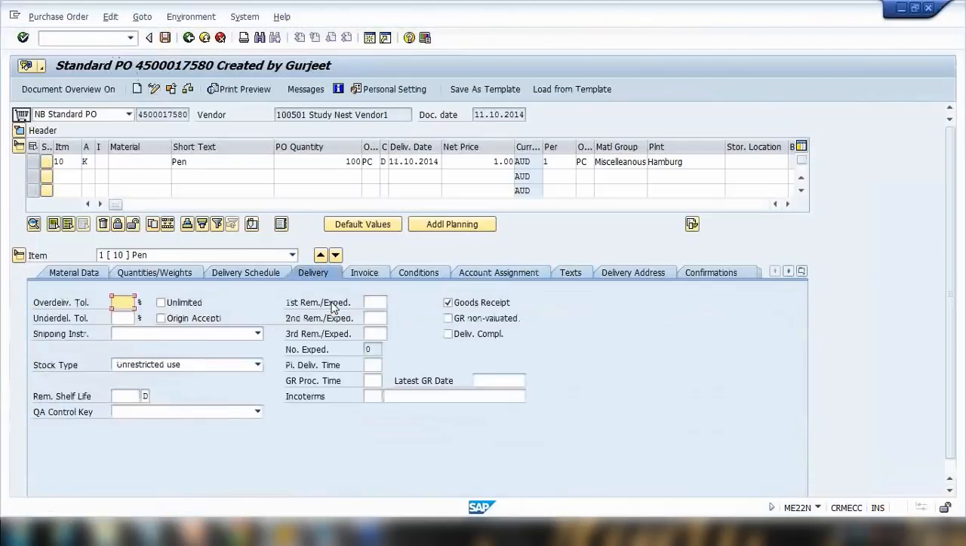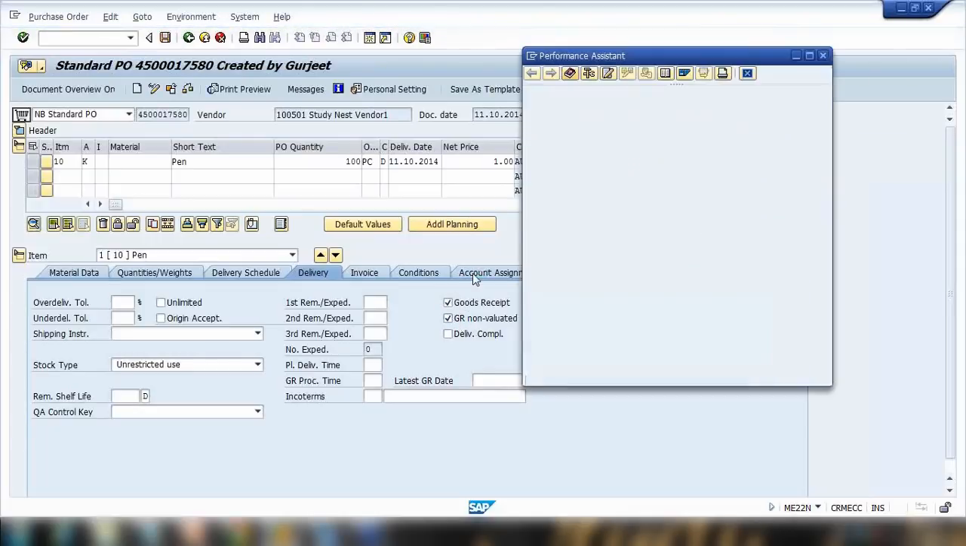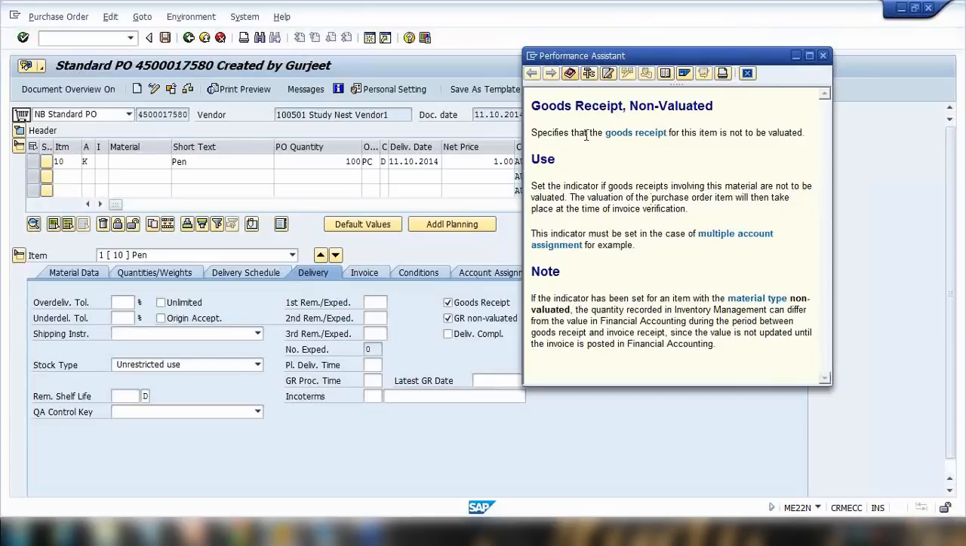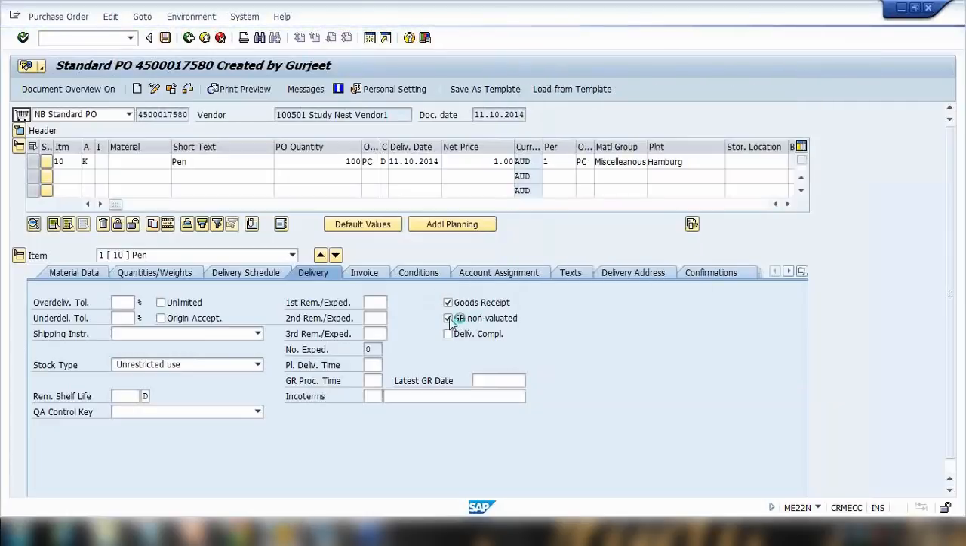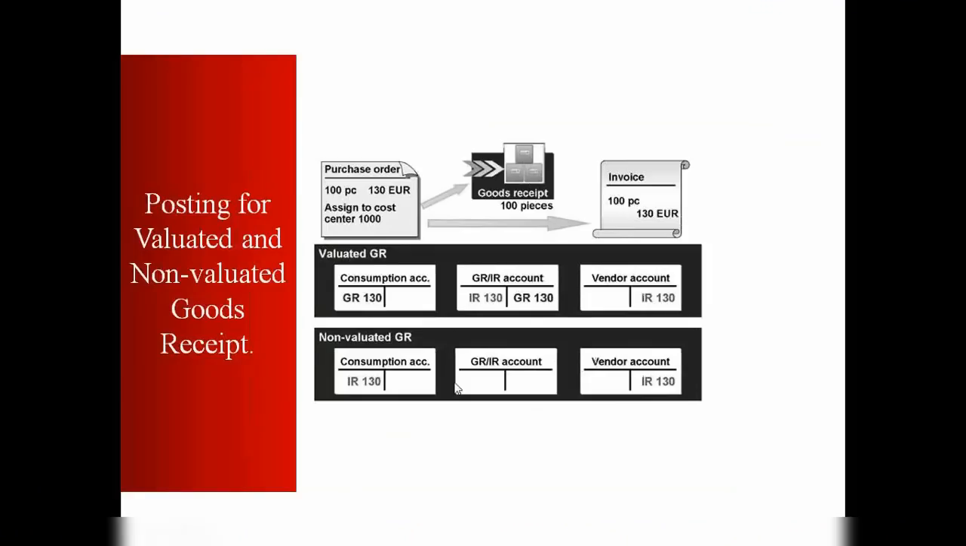In the purchase order, see this one, good receipt non-valuated. If I press F1 here, you can see the detail here that specifies that the good receipt of this item is not to be valuated. So this is saying that it should not be valuated when? In the case of good receipt. So at the time of good receipt, do not do the valuation for this material. If you take this one in any purchase order, what will happen?